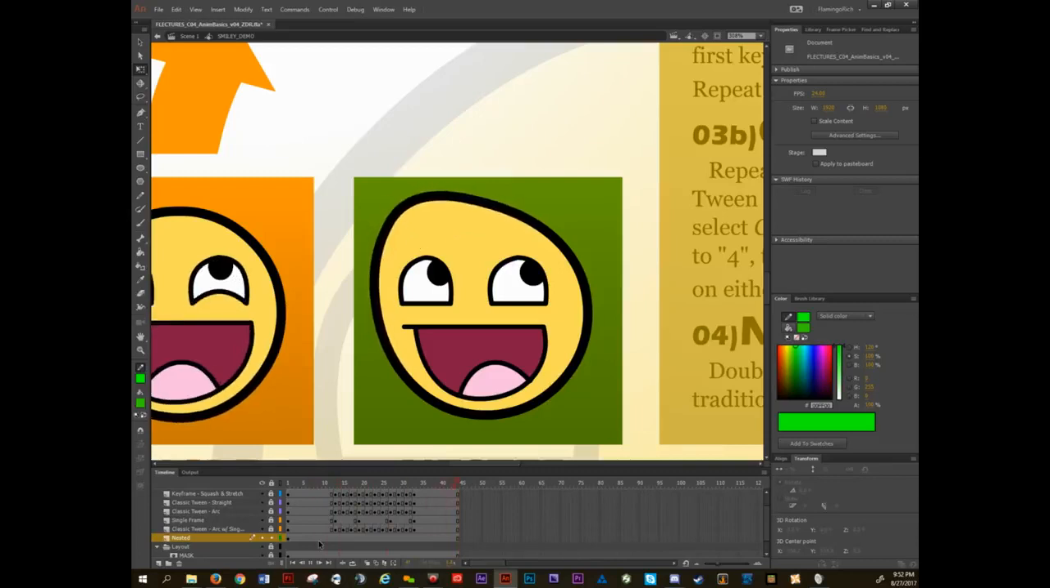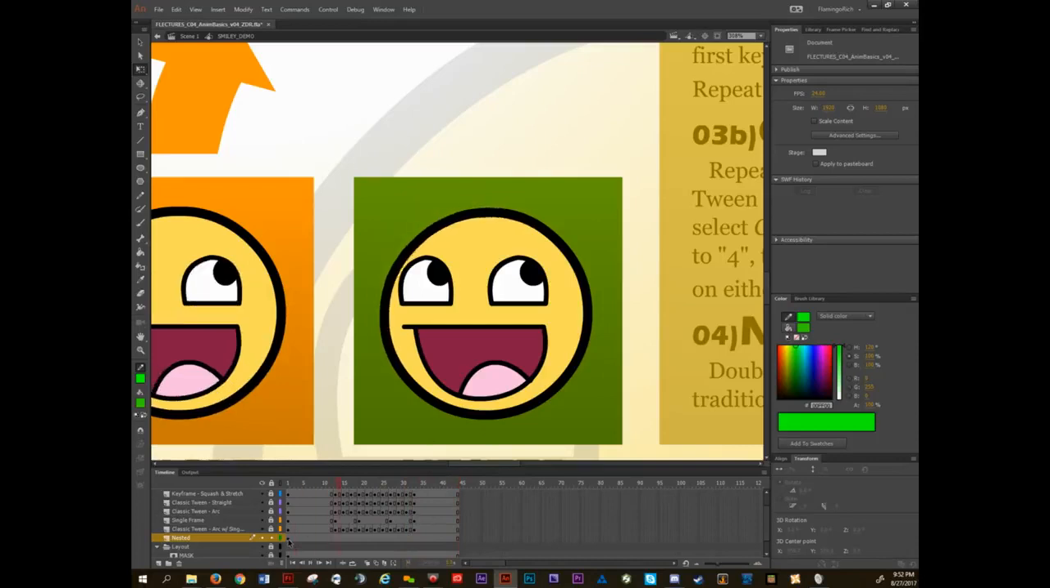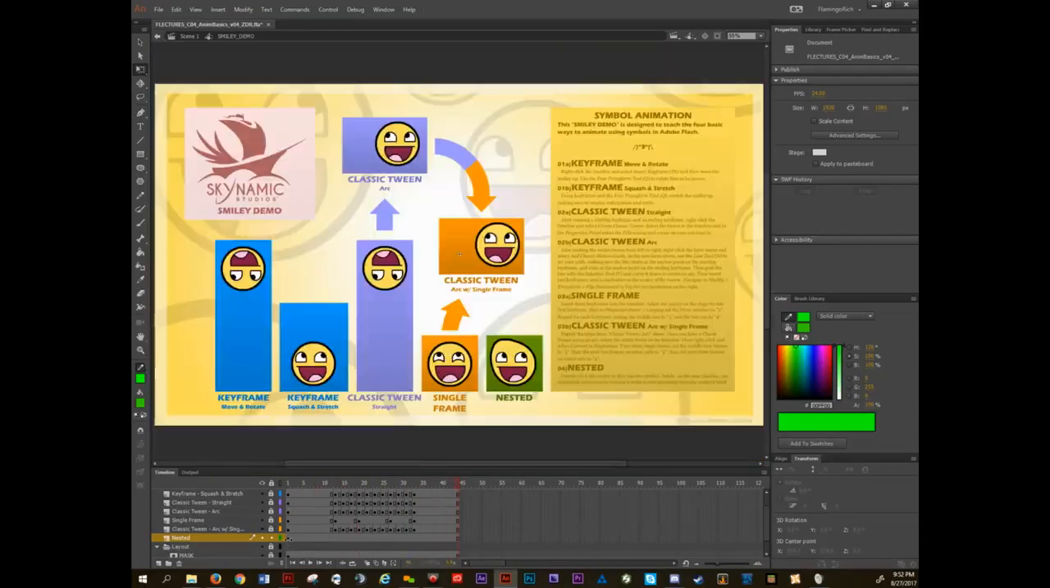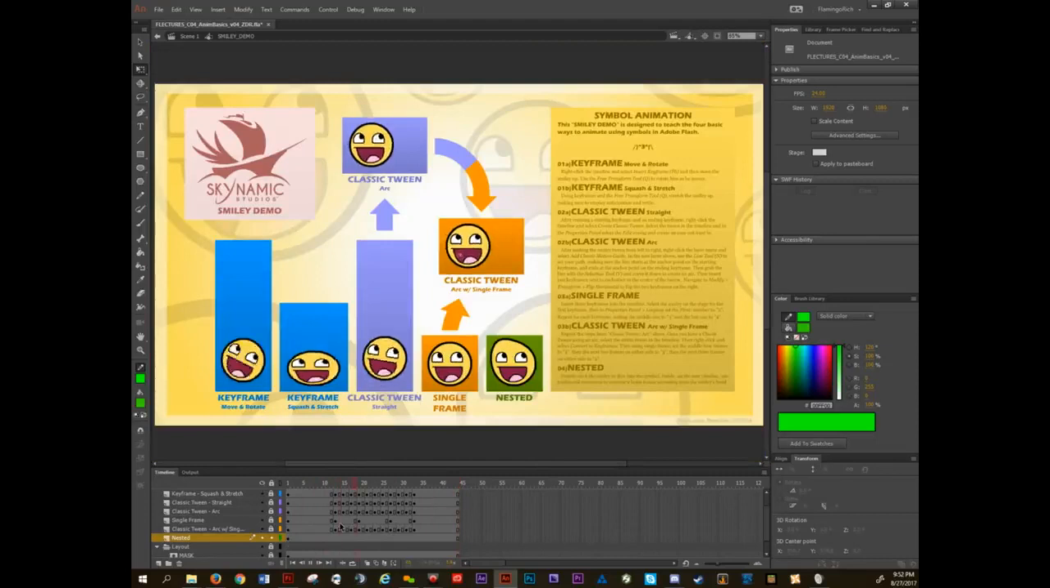So you can have symbols of animation within symbols of animation within symbols of animation. As long as all of them have the same timelines and they're all synced up from frame 1, they'll all play in sync with one another. And that, ladies and gentlemen, is the Smiley demo.